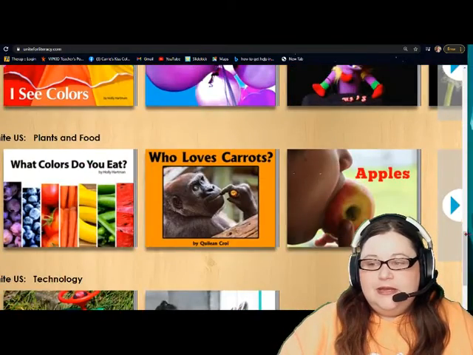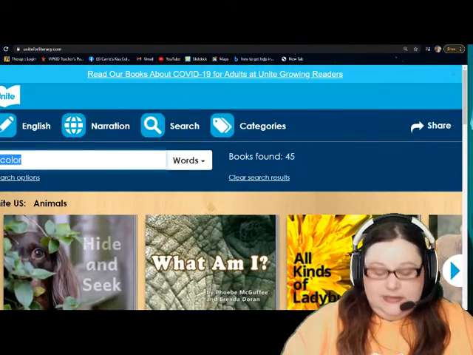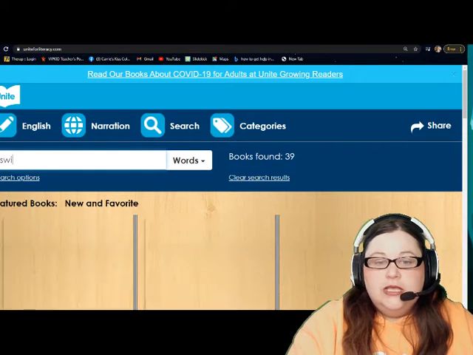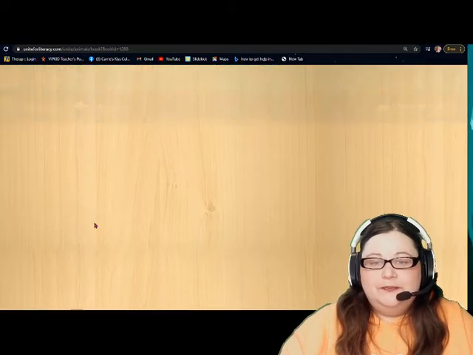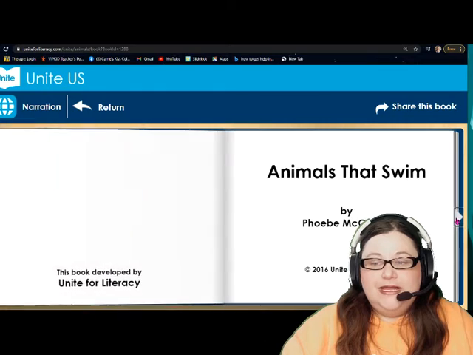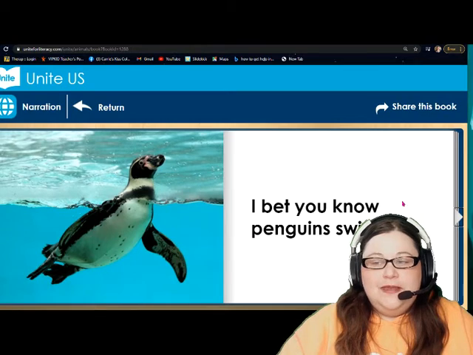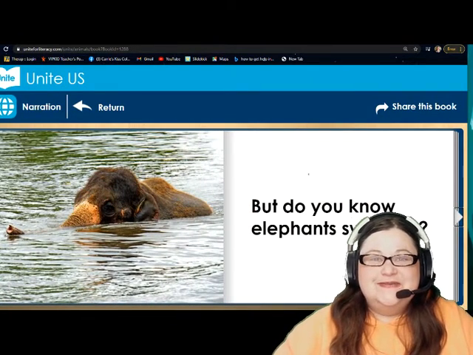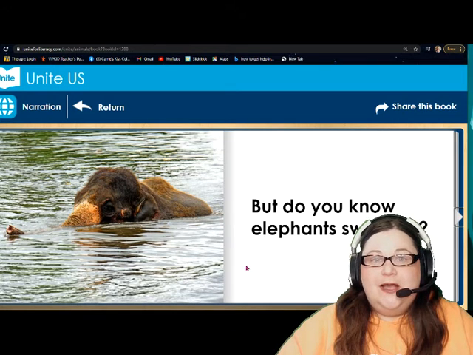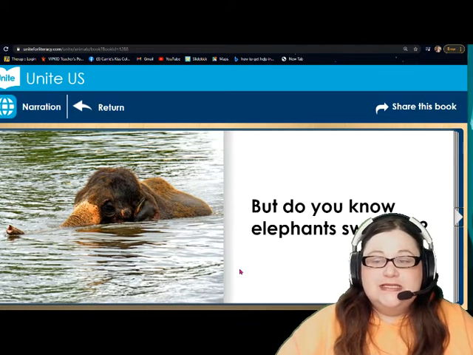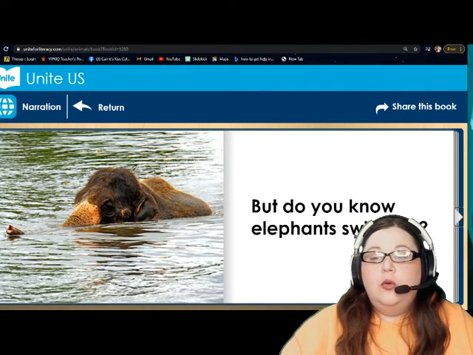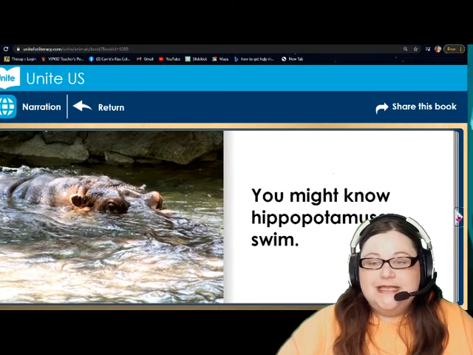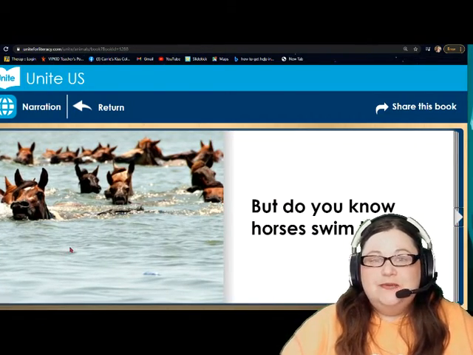And then another category that I really like in these books here is about the ways animals move. So I'm just going to type in swim here, and the title of this book is Animals That Swim. In here, of course, we can just talk about animal-related vocabulary words. This one again is by Phoebe McGuffey. It says, I bet you know penguins swim, but did you know elephants swim too? So this is a really cute book. We can talk about what is an elephant, what is a penguin if I'm focusing on vocabulary, and we can also focus on some sight words like know or to are great options there. So there are a lot of ways that you can extend with books like this.